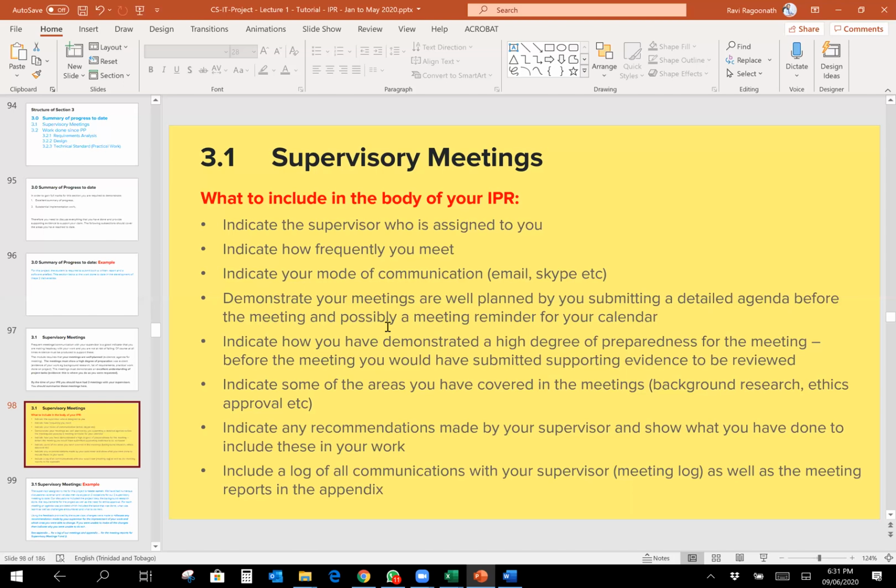And all of this, by providing it at an early stage, is showing her that you are on the ball. And all those emails you will add to your appendix as well. Indicate some of the areas you have covered in the meeting, such as background research, ethics approval, etc. Indicate any recommendations made by your supervisor regarding your work and show what you have done to include these in your write-up. So you want to show that whatever comments your supervisor made, you have taken them on board and made relevant changes. Also, you want to show that you are well planned and organized, so include a log of all the communication with your supervisor.